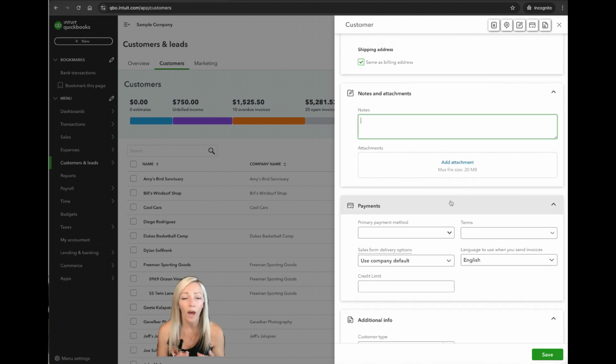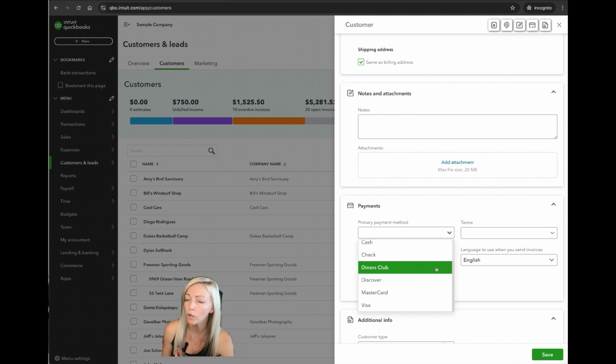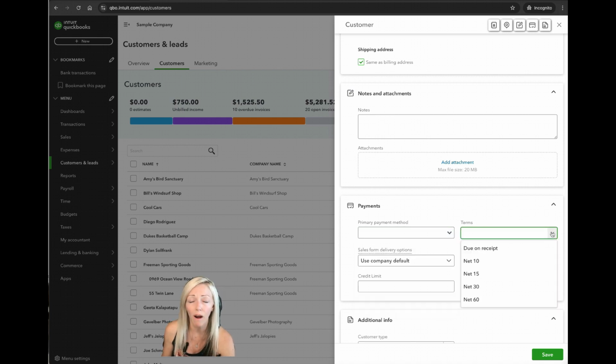All right, next section will be payments. So this is just going to help you to try and monitor when you're invoicing this customer if the customer's balance gets too large. So the first part, we're going to say, how do they normally like to pay? And you can put that in there, however it is that they normally pay you, just so that the system knows that that's how they're going to be paying. Then terms. Terms will be, are they due on receipt? So as soon as they receive an invoice, they must pay you right away. Or do you give them 10, 15, 30 days to pay? Depending on what you have set up with that customer is what you would select here.